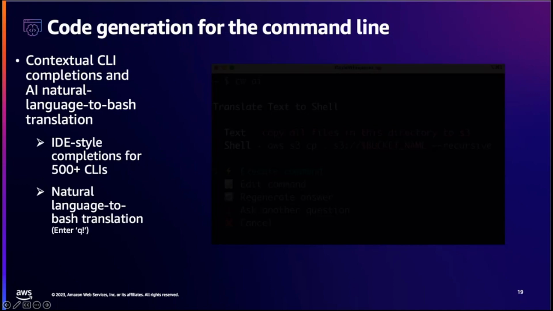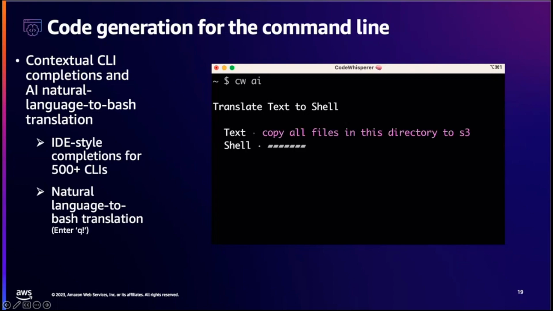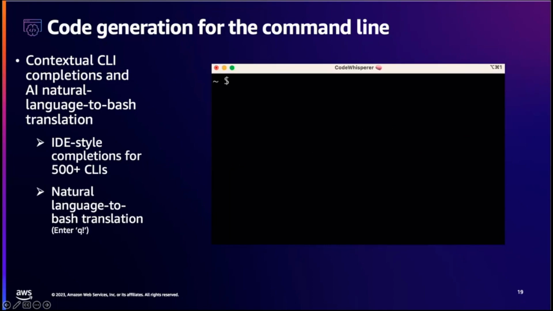You can ask to create a bash function. You can ask to create a bash script and things like that just by using natural language and asking the IDE to complete whatever task you need.